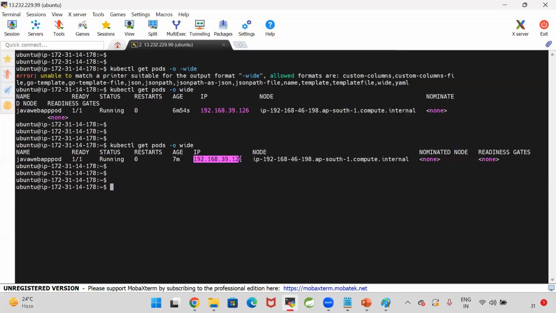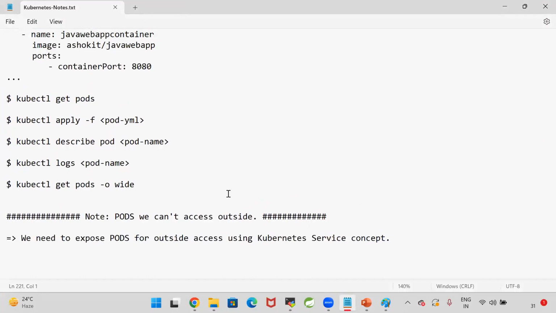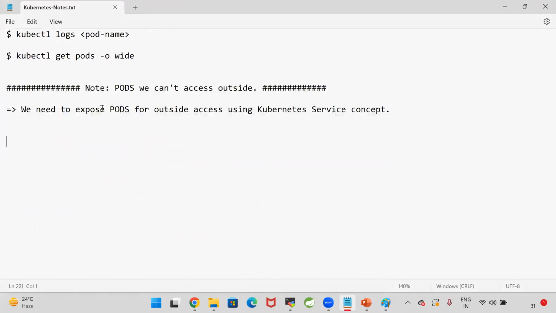Now, this is our pod IP, port 8080. Can I access this pod outside of the cluster? This pod cannot be accessed outside of the cluster. That means my application is not accessible outside the cluster. In order to access our application outside the cluster, we need to expose pods for outside access using the Kubernetes service concept.